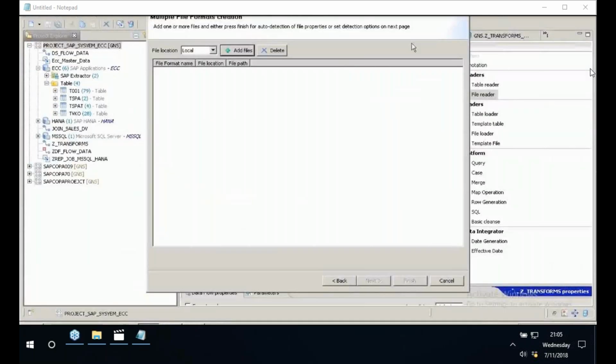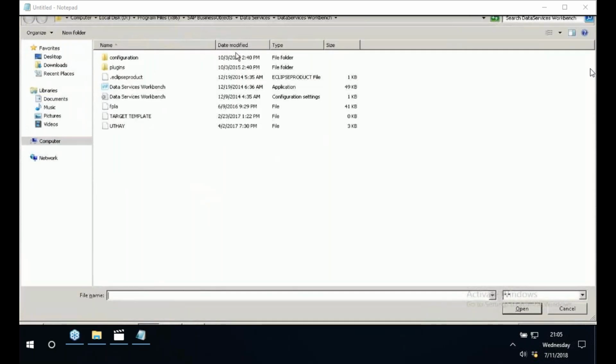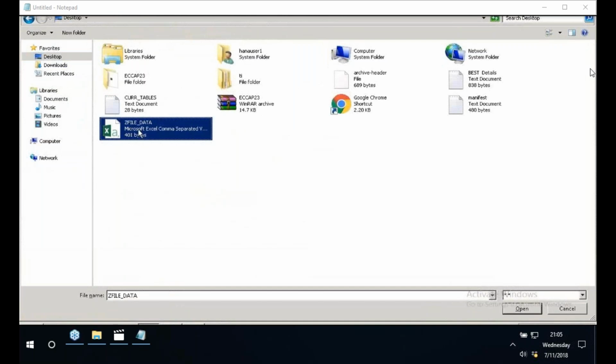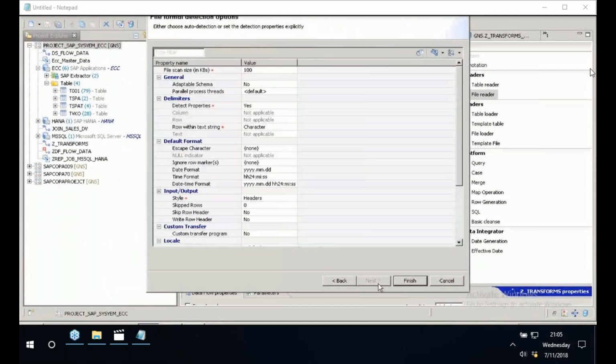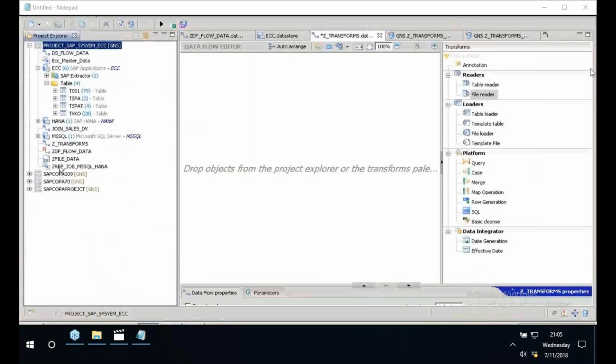Now let us click on Add Files. Click on the desktop, select the file jet_file_data, double click. Click Next and click Finish. Once you click Finish, please see here, jet_file_data. Now this is called a file format. What I want to do now is read the file from the desktop and load it to SAP HANA.